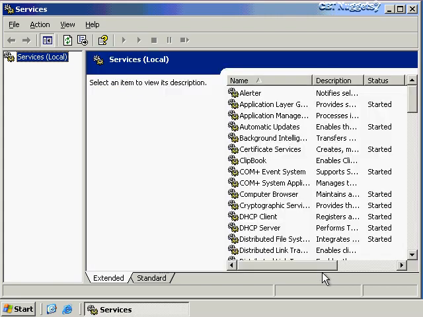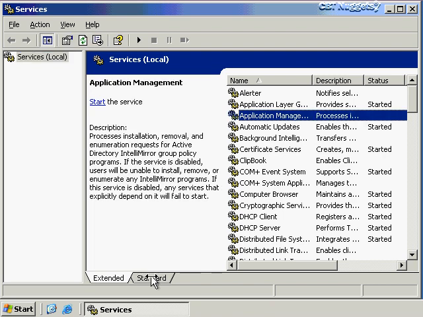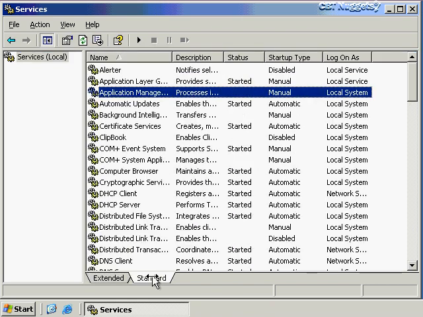Now, some of these services are already actively running, and I'll tell you what else I'm going to do here. I'm going to go to a standard view. If you look at the extended view, which we're in right now, if you click on something, it gives you some kind of a description about it over on the left. In our case, it's just for space and so we can see more. I'm going to go ahead and go to the standard view, and we'll explain any services that are necessary.